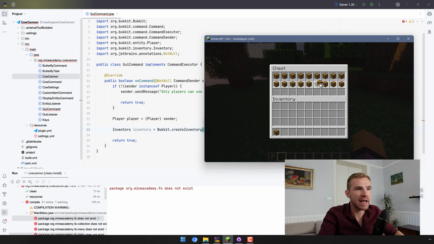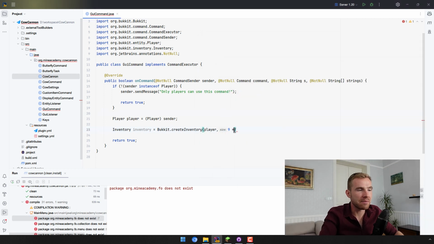9 times 2, it's 18. That means it's going to have 2 rows. If you want inventory of the same size, which you can see on the screen, just type in 9 times 3. And I think the biggest one you can do is 9 times 7.